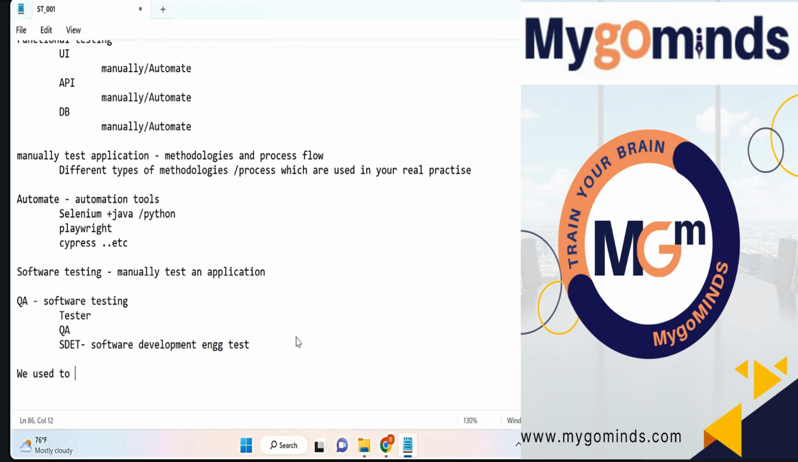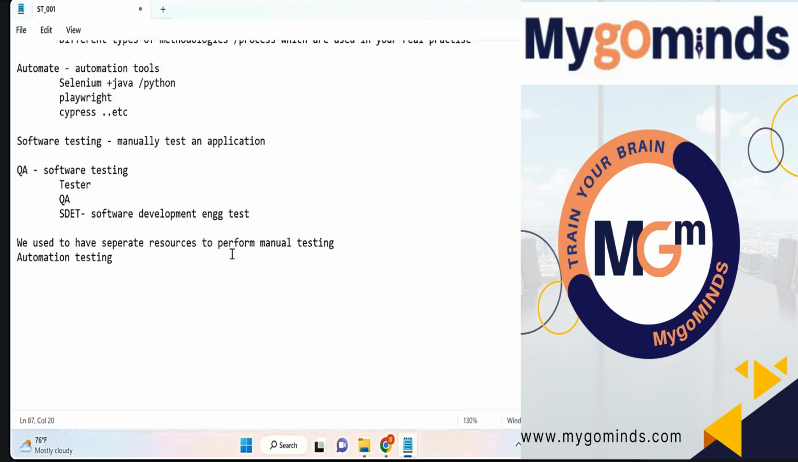We used to have separate resources to perform manual testing and to perform automation testing. The resource who is responsible for performing manual testing, we call a QA, or a software tester.